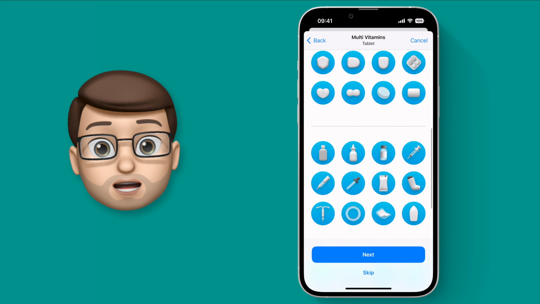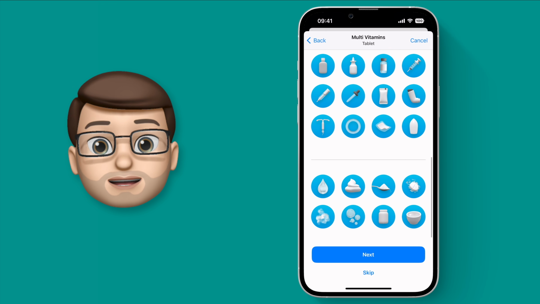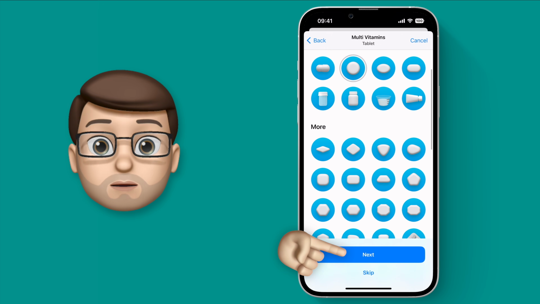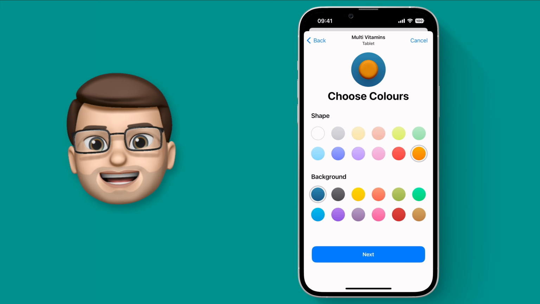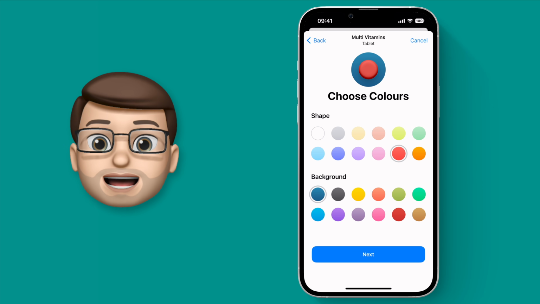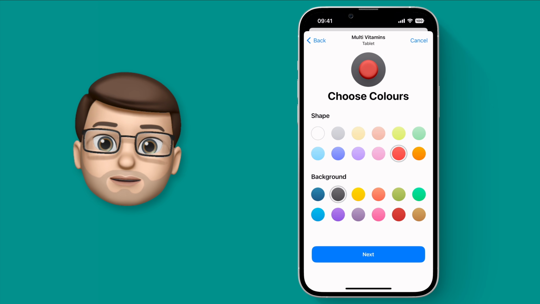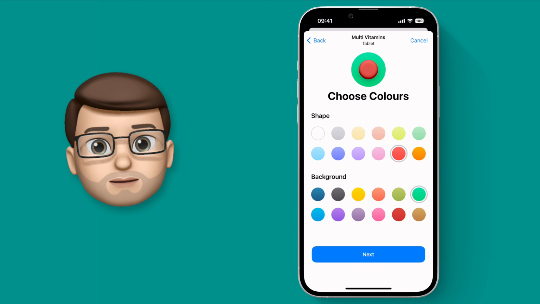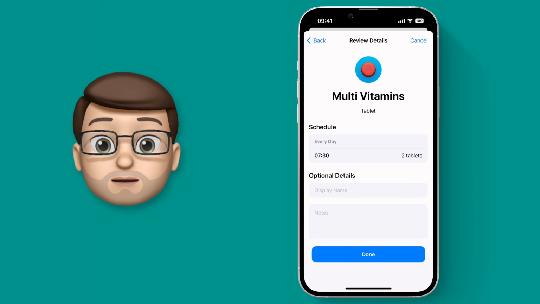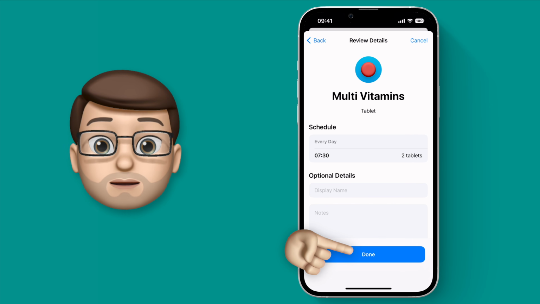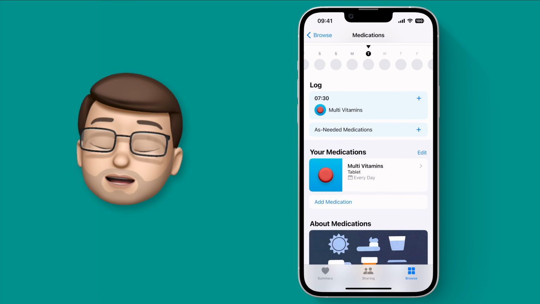There are loads of options here, but for me, my tablet's quite simple, so I'm going to choose the circular one at the top. Then on the next screen, you can get a little bit creative with your medicine, because why wouldn't you? And you can choose what colour you want the actual icon and the background shape to be. I'm going to go for this nice red and blue combination because the tablets are red, and then I can press next. Finally, when you've confirmed those details are okay, you can press done, and that will then add this medication to the Health app for you.